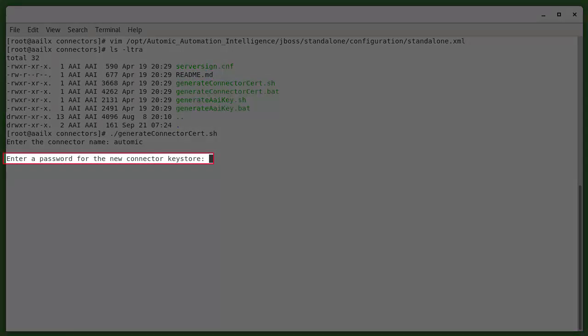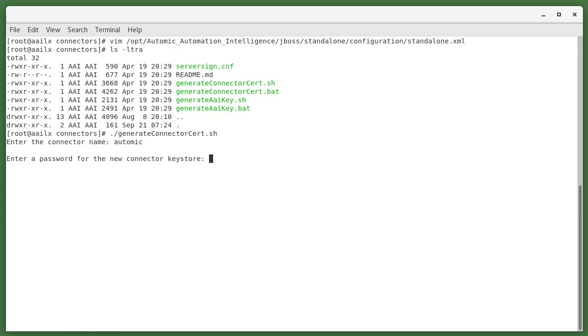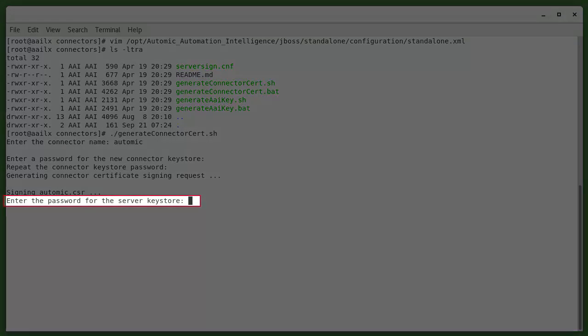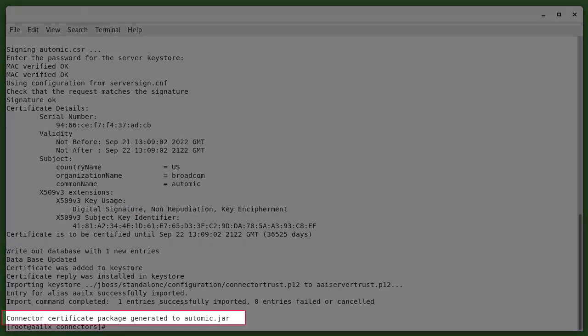In order to store our certificate on this host, we need a key store, which requires a password. We also have to specify the password to the AAI server key store. The credentials jar file stores these passwords, which means that the two components, AAI server and connector, will be able to authenticate with each other and communicate over TLS. This generates the atomic.jar file. Atomic is the name of the connector we provided.